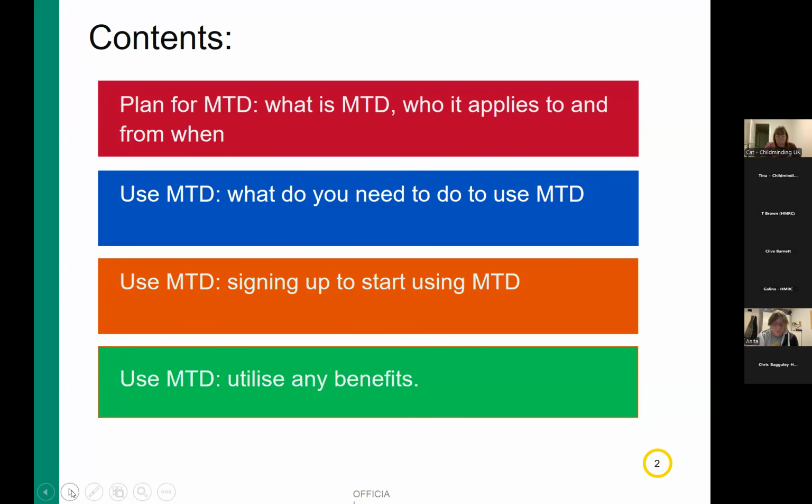Principally, it's three things that we'll cover, all encapsulated in the slide in front of you. First, I'd like to talk you through planning for Making Tax Digital for income tax. By that, I mean the real foundational things that you need to know: understanding the rules, and working out who will be affected and when.